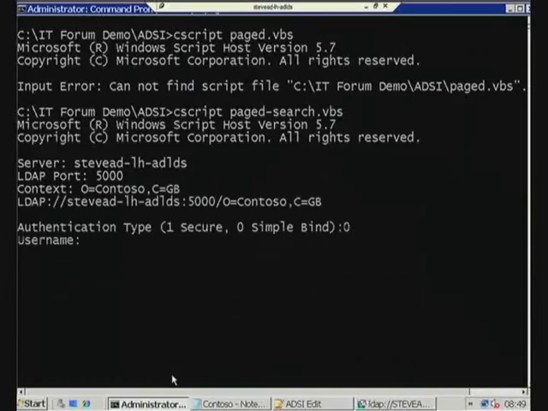And he again gets those results. So this is just demonstrating that I can use both a user that I've defined in my Active Directory Lightweight Directory Services instance and a user that's been defined in my Active Directory domain.